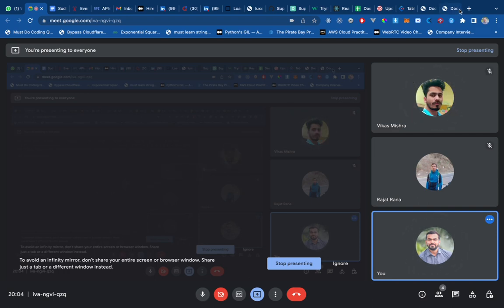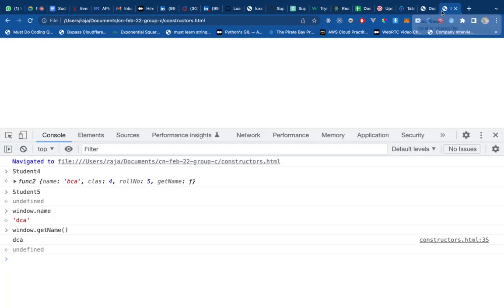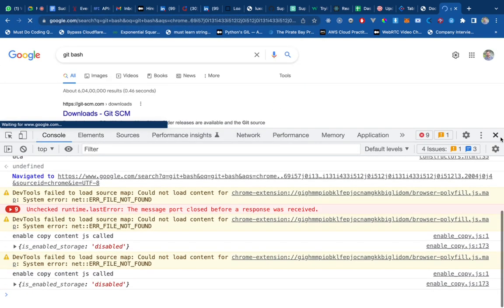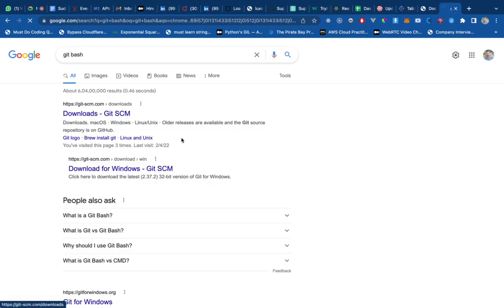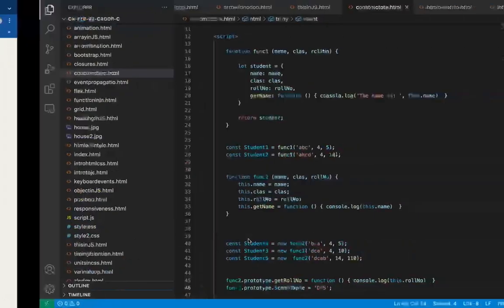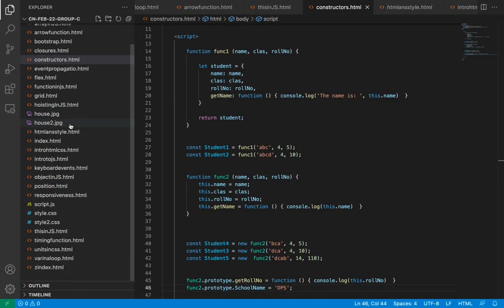Yarjit, once you are done with the Git installation on Windows, which is basically Git Bash, you can download this Git Bash on your Windows machine and be done with the setup. I will proceed with the next topics.